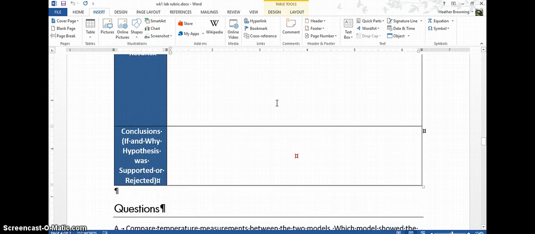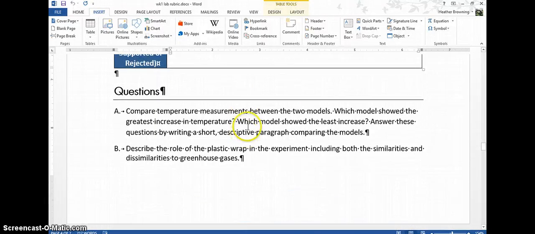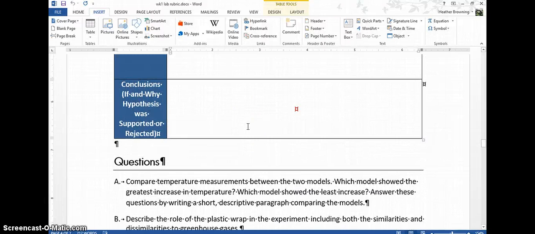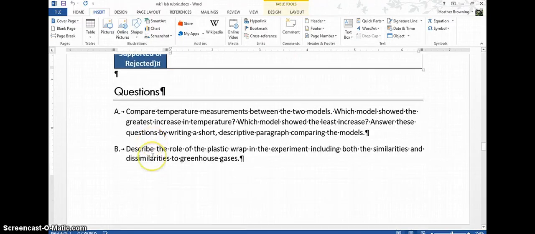Conclusions: if and why the hypothesis was supported or rejected. So like the last one, was it supported or rejected? Why do you think that? Make sure your hypothesis is testable, so if something happens, then it means this, that kind of thing. Compare the temperature measurements between the two models. Which model shows the greatest temperature change? Make sure you talk about that. Which one showed the least? Give me a short paragraph, so that means at least 3 sentences.